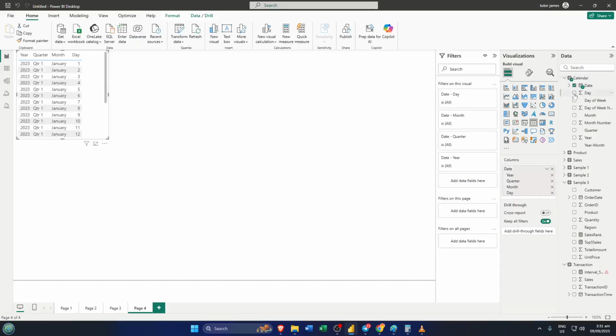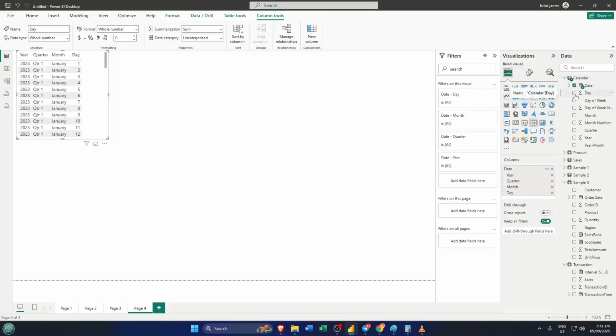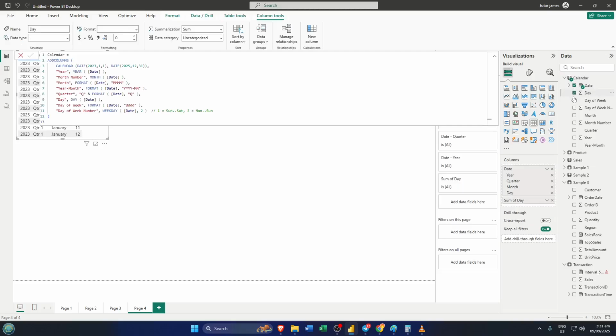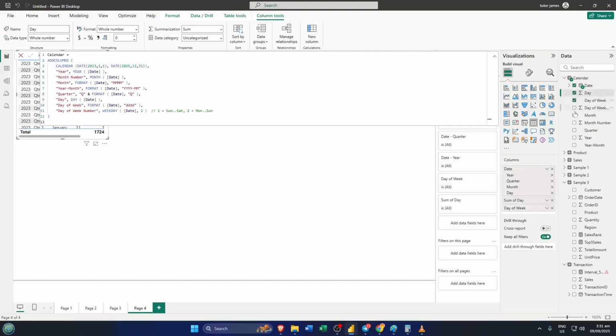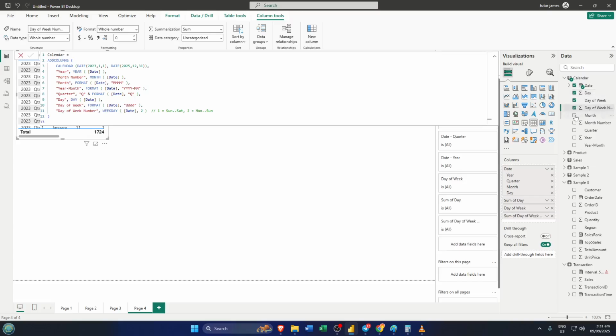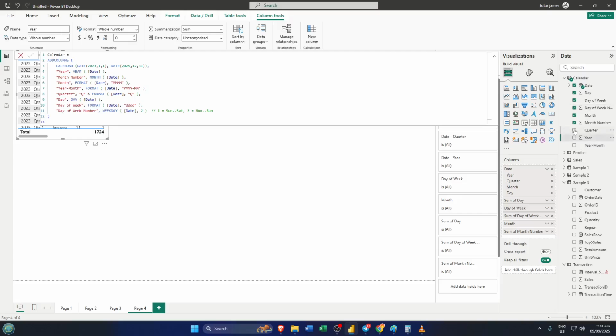Finally, don't forget to save your Power BI file. Just hit that save icon or use Ctrl+S on your keyboard. This way, all your hard work creating the calendar table is safe and ready anytime you return. And that's honestly it. You now have a robust calendar table ready to power up your time-based analytics. So there you have it, a straightforward but powerful way to build a custom calendar table in Power BI using DAX.